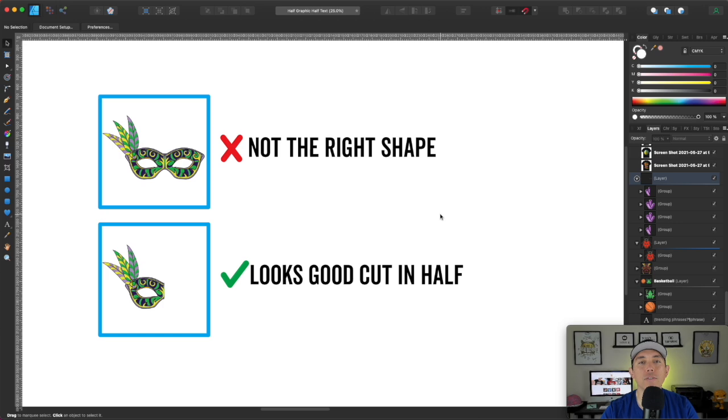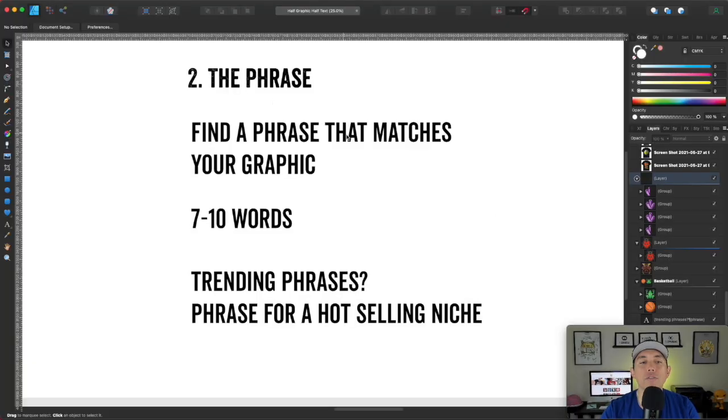Okay, so once you have the graphic, let's move on to step 2. So step 2 is to find a phrase that matches your graphic. So once you have that flower, once you have that basketball, go and look for a phrase that matches that. It's usually between 7 and 10 words. It doesn't have to be, but it can't be very short. So it can't be 2 or 3 words. It's not going to work. You need some kind of longer phrase to fit that space.